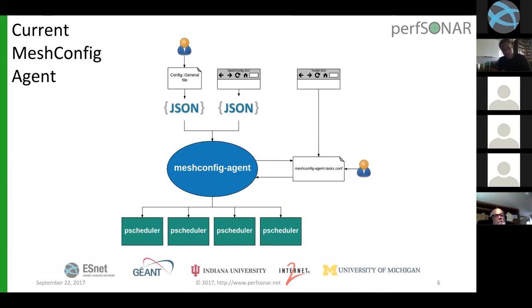That actually doesn't generate the JSON though. It generates a third format, which is known as MeshConfig agent task.conf, where it stores the task you want run. And in fact, when the MeshConfig agent reads the JSON, it converts it to that MeshConfig agent task.conf, then reads it back in and talks to pscheduler. So we basically have three configuration file formats we have to deal with, and if that seems overly complicated, again, you're starting to see the reasons for why we're doing this refresh.